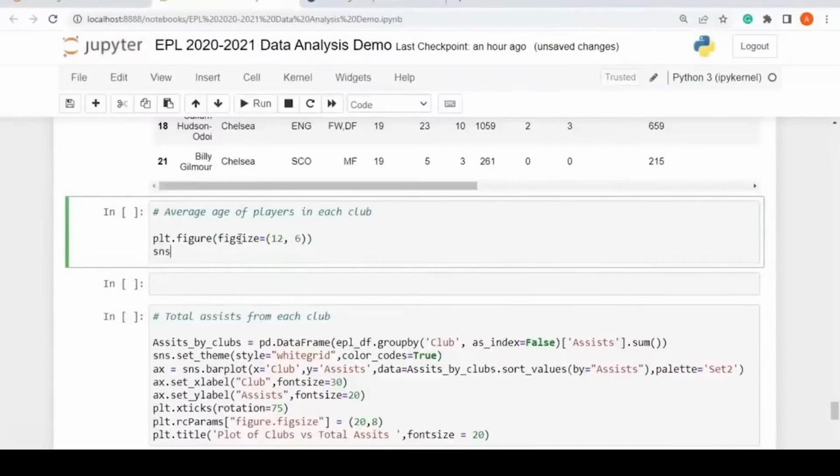Then we're going to use the Seaborn library and the box plot this time. So the box plot is a good way of finding the variability in your data. It will give us the mean, the median, the 25th percentile, the 50th percentile, the 75th percentile, the maximum value and the minimum value. And the box plot will also show if there are any outliers in the data. So my X will be club, my Y value would be age, and my data will be my original data frame, that is EPL_df.